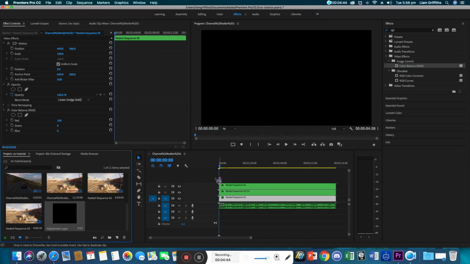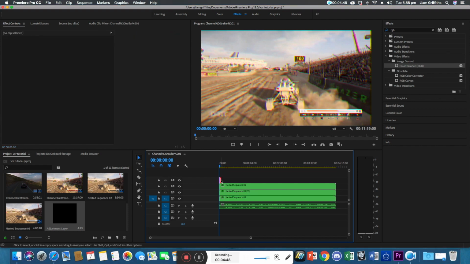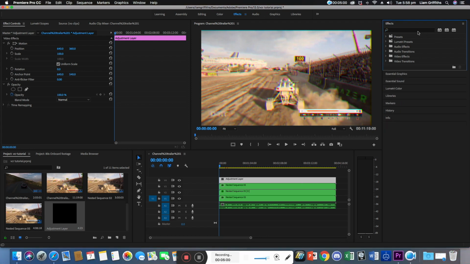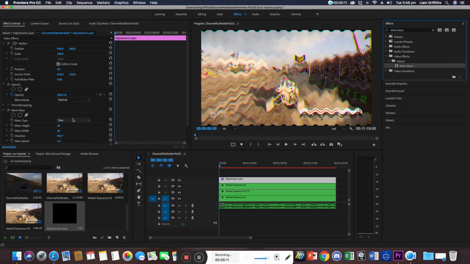Then once you've done that, drag it onto your project and make this so that it's the same length as your project, so it goes over your whole project. What you're going to want to do from here is go into your effects and type in wave warp, and it'll be under distort. What you're going to want to do then is drag that onto your adjustment layer, and as you can see, it's made all the video really weird.